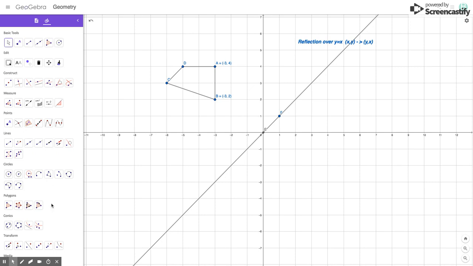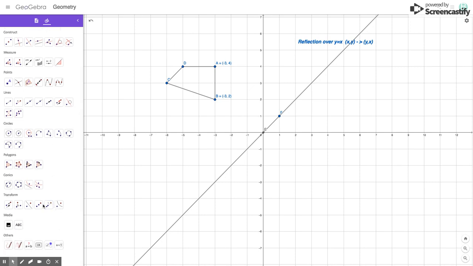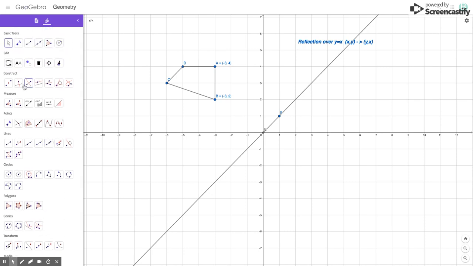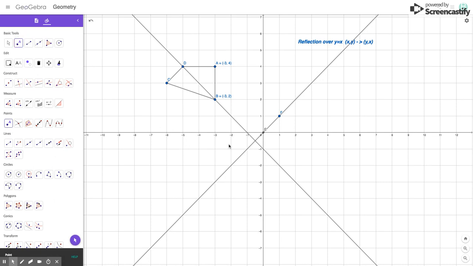So let's see, if I construct a perpendicular line, where's construct? Here it is. So let me construct a perpendicular line from this line going through this point. So B and D, when I reflect it over, will be on the other side of the reflection line on this line, because this line is perpendicular. So that's kind of hard to visualize.